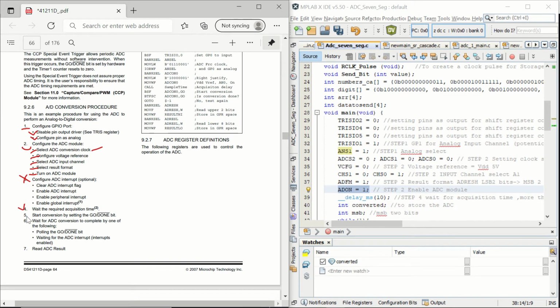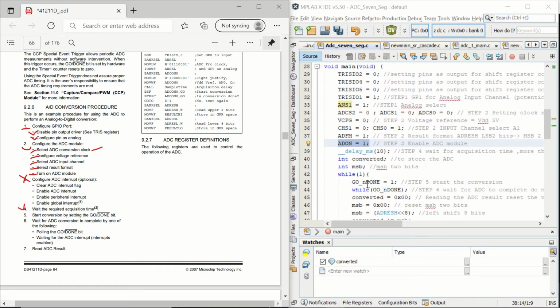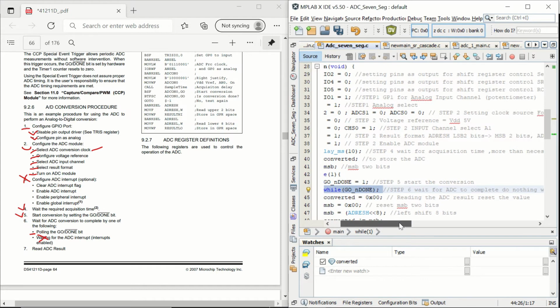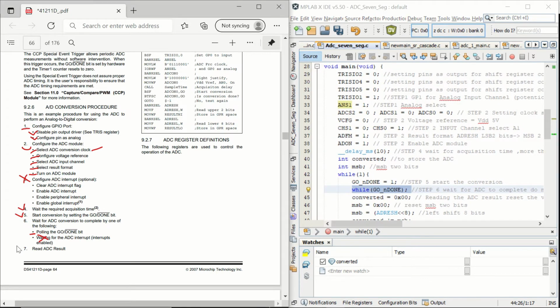This we already finished, and we are going to start the conversion by setting the GO/DONE bit, and in the code you can see that we are doing it in the while(1) loop. So this is starting the conversion, so we also finished this, and then we are going to wait for ADC conversion to complete by one of the following: polling the GO/DONE bit, or waiting for the ADC interrupt. Since we don't enable interrupts in this example, we will be checking the GO/DONE bit, and this is how I do it. I say that if the ADC is busy, do nothing.